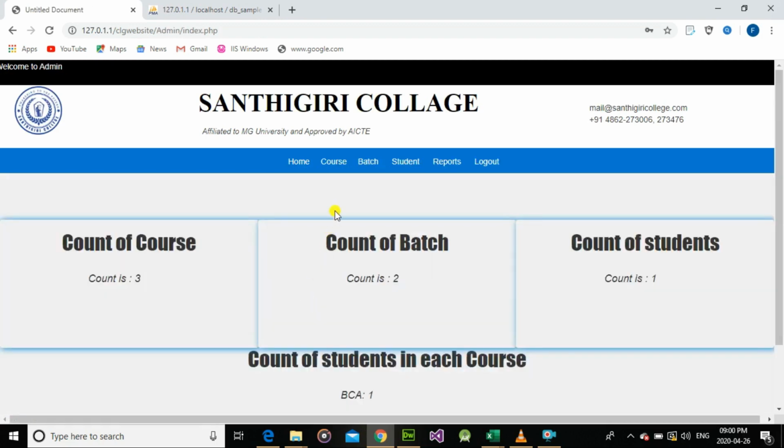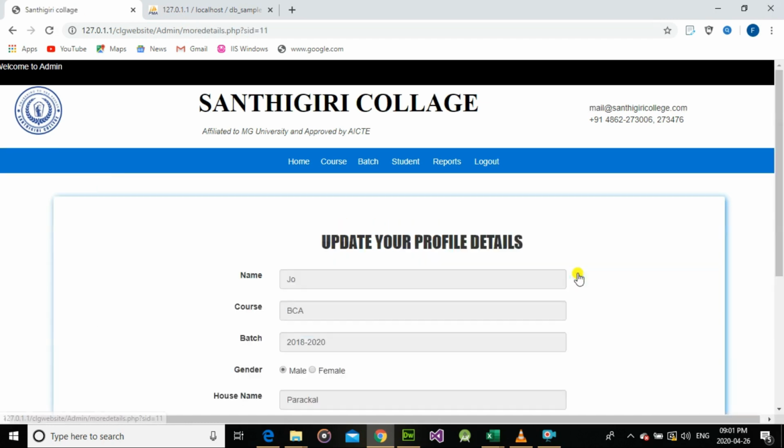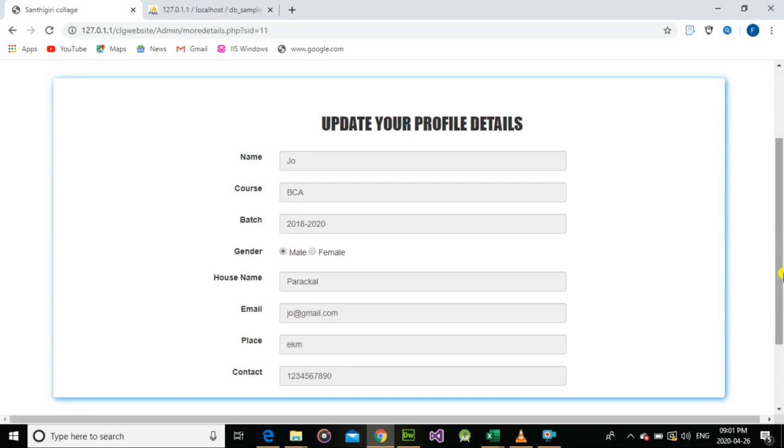So I log out of this page and login as admin. Then take the student details link. Here we see Joe's details and click on the more details option. Then we can see the more details of Joe. That means the student has updated his profile.